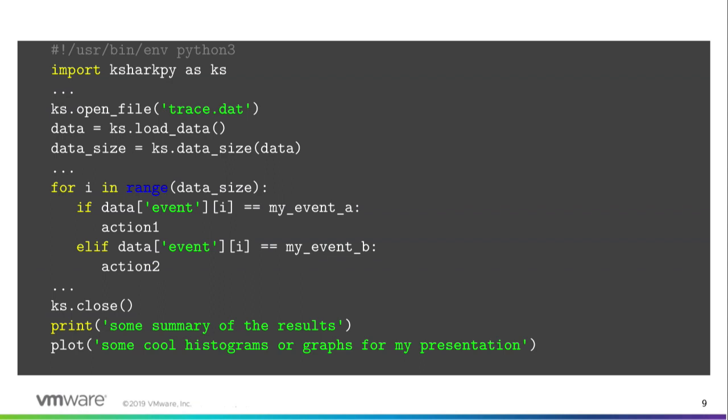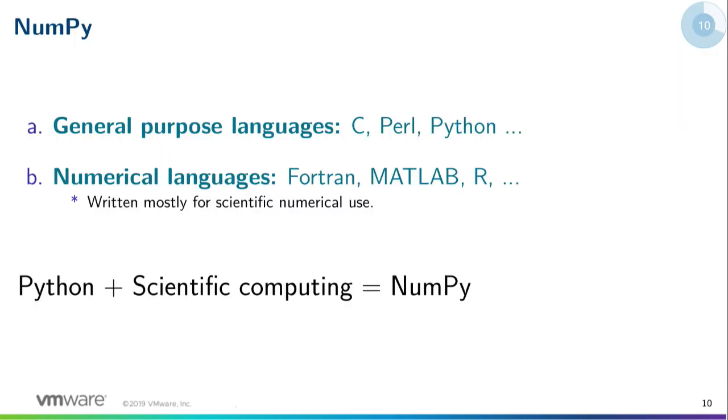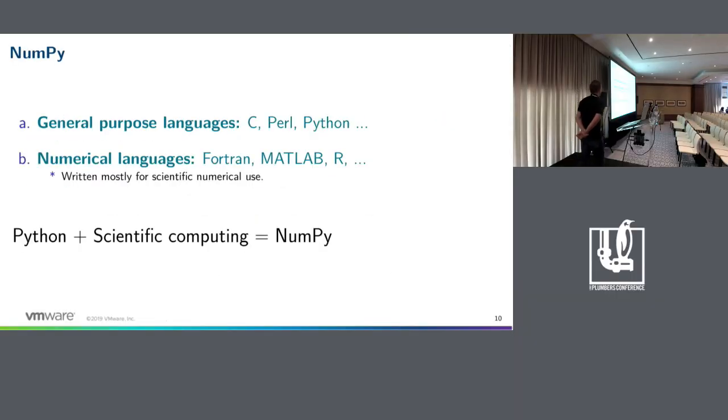And eventually you can even draw some cool histograms or graphs which you can put in your presentation. This can be, I think, by far more useful in this particular case, which Stephen was showing me in his presentation. So that's another stolen slide.